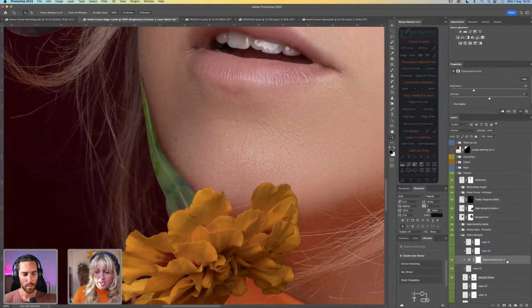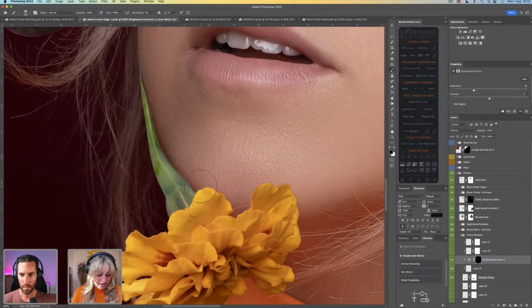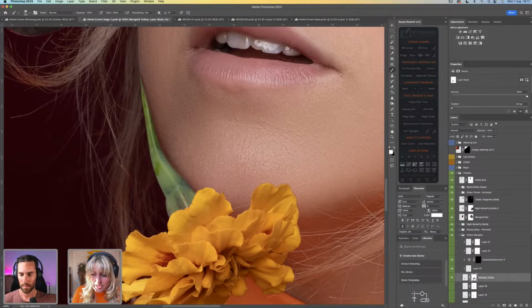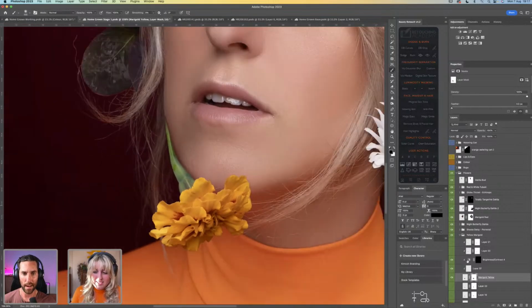So I'll do a mask and then paint it back in. This is just to blend the edge a bit, so it sort of forms into my face a bit more. I think I might actually go back into the marigold layer and take off that really harsh edge there. So you're almost creating fall off with that.